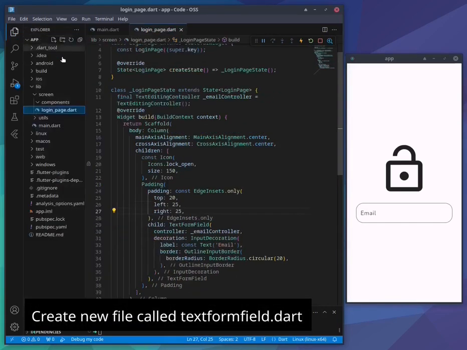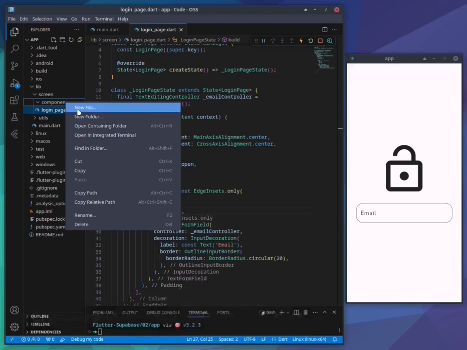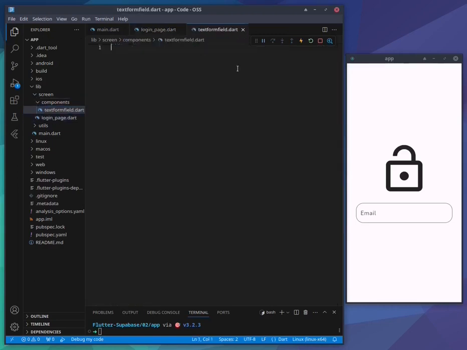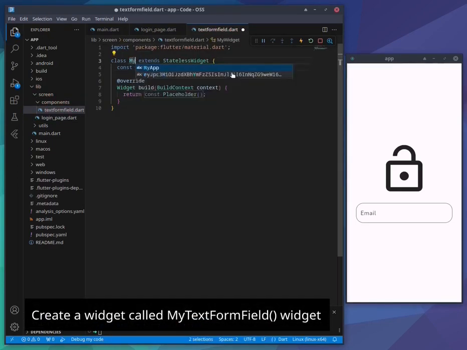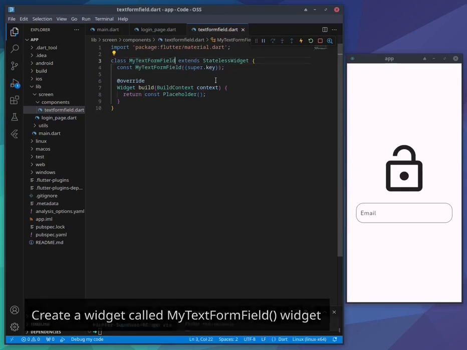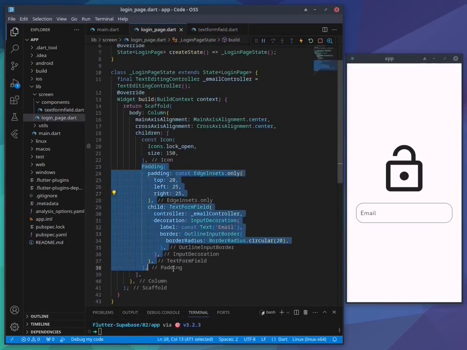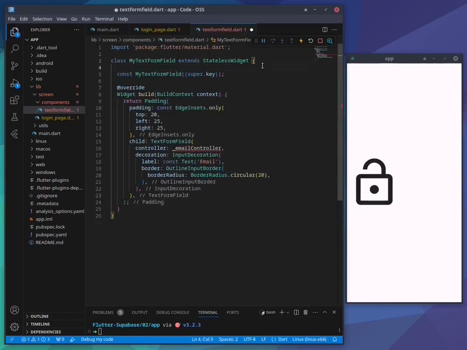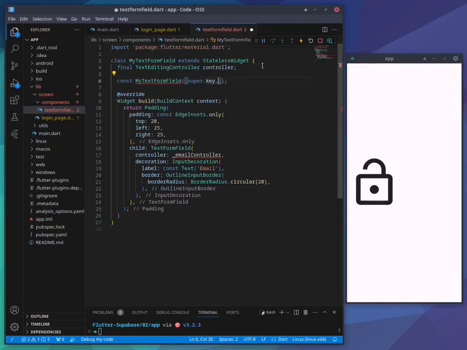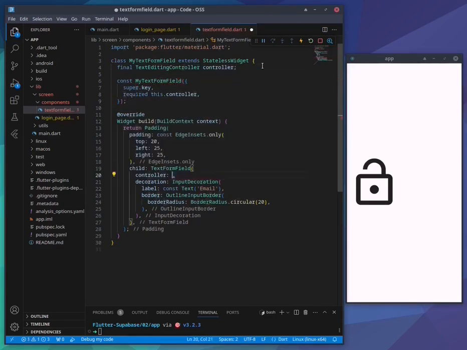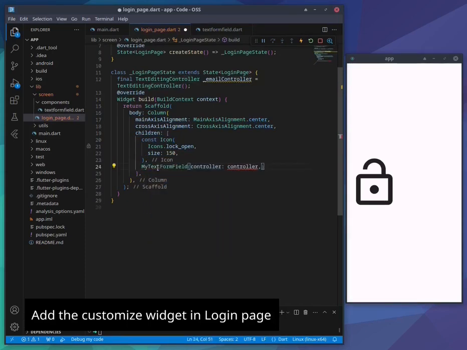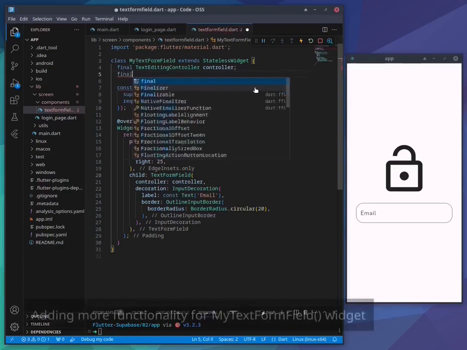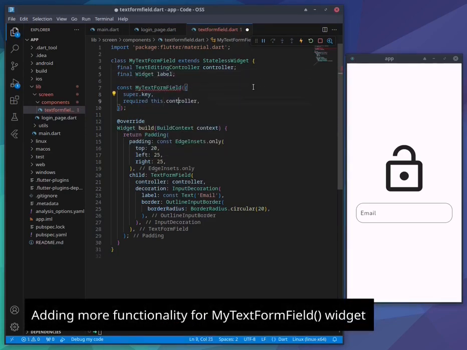Create new file called textformfield.dart file. Create a widget called myTextFormField widget. And add a customized widget in login page. Adding more functionality for my text form field widget.